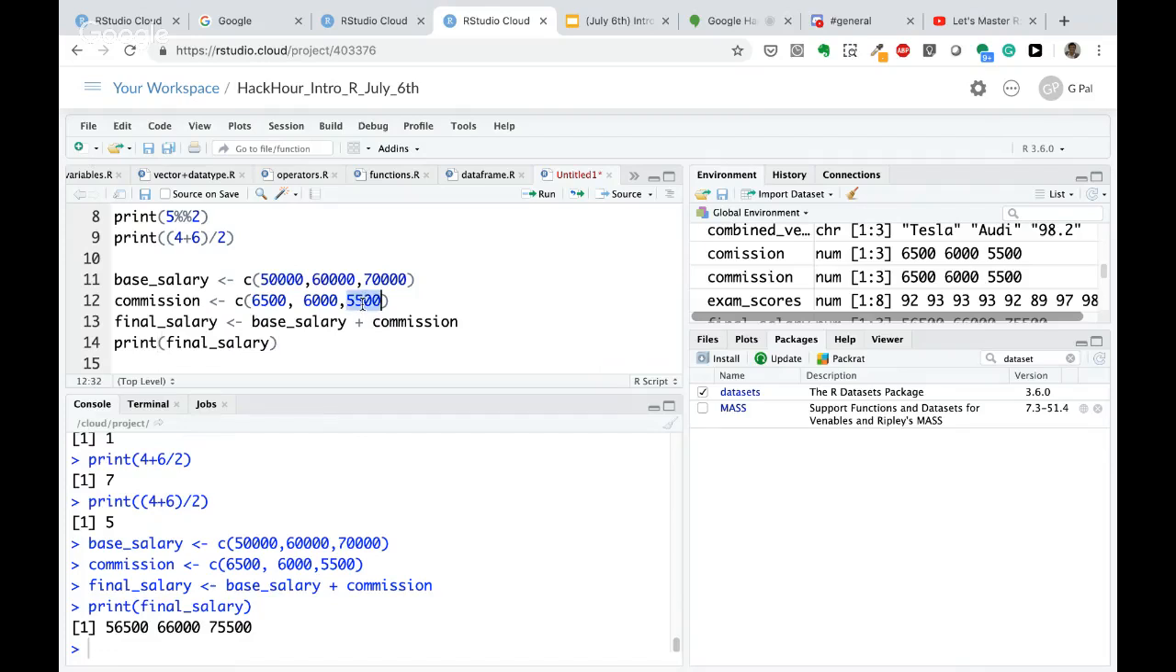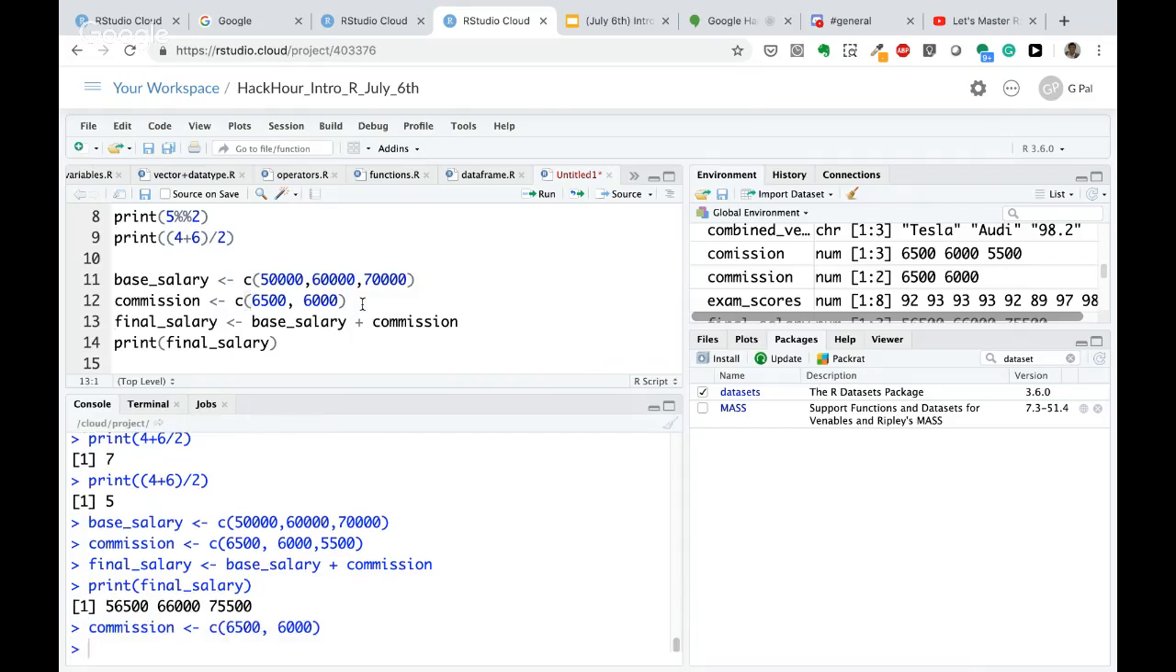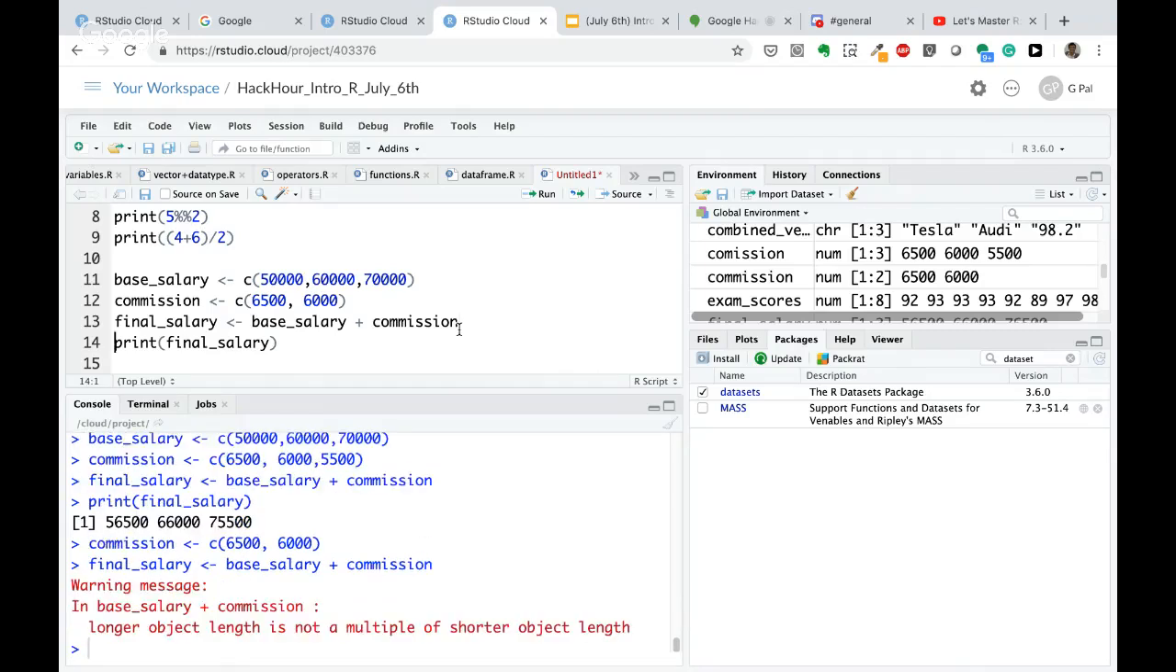It's going to show you a warning. Let me show you what happens, okay? Let's take this out. Let's command enter this. So it gets initialized. Let's add this up again. Look at this warning message. It says, hey, look, when you're trying to do this addition, the lengths don't match up, right? The commission has a length of 2. Your base salary has a length of 3. So what ends up happening is if you do this, because element 3 here doesn't have a corresponding value, you recycle and you add this number, element 1, to element 3, right?